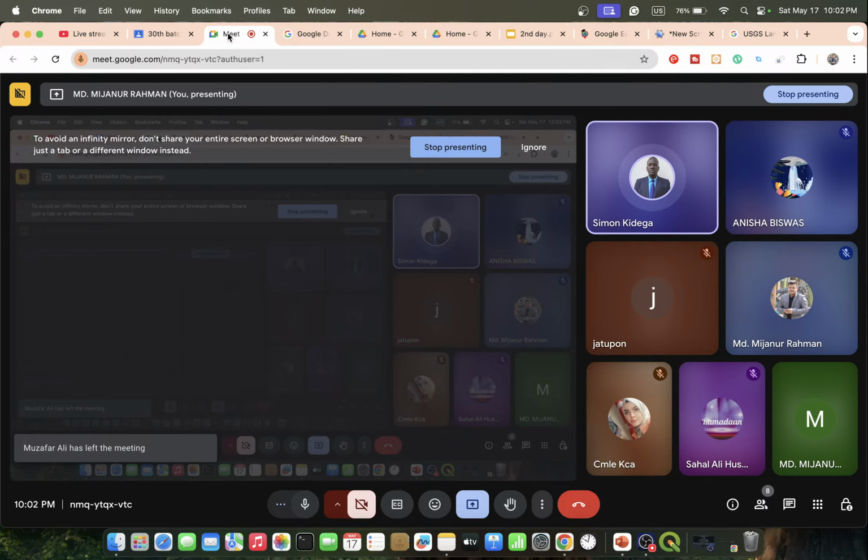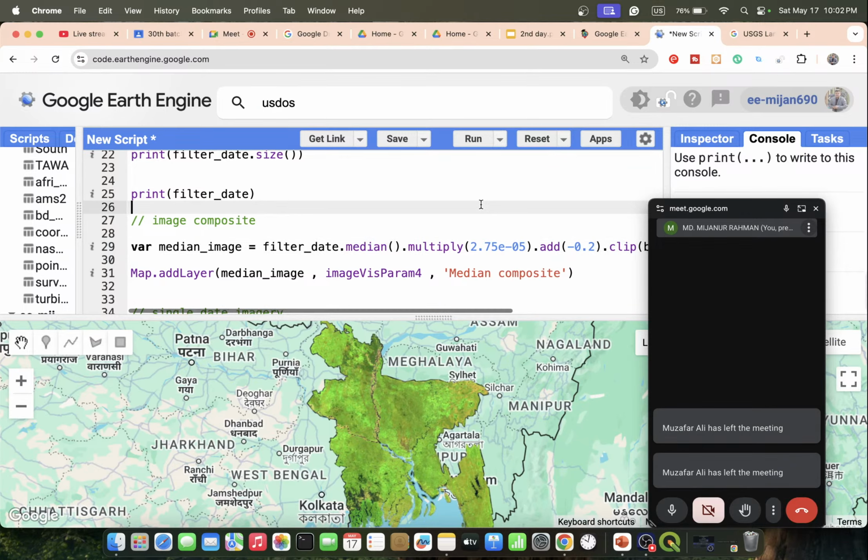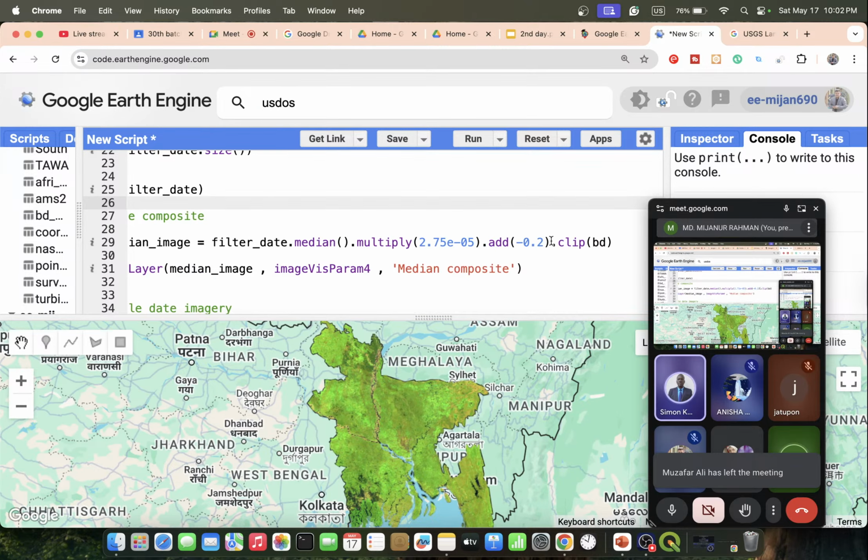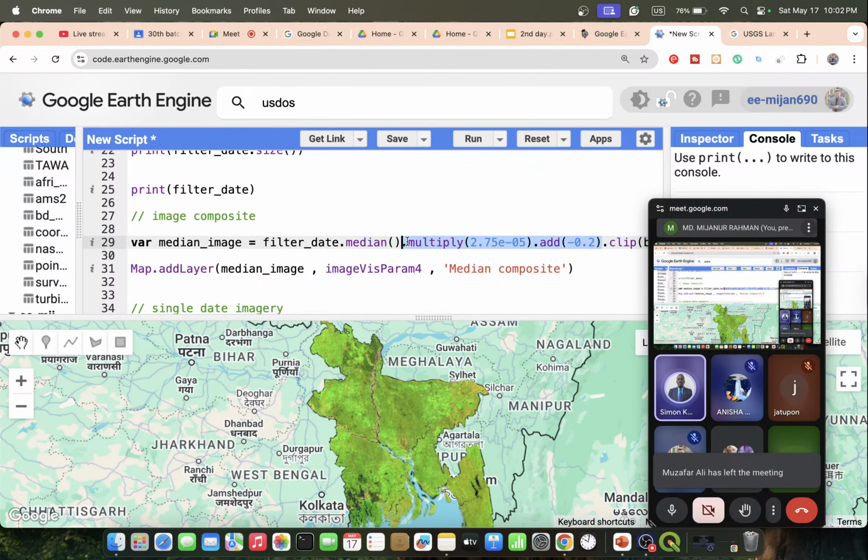Yes, sir. I have some doubt. I wanted some explanation. When you are doing the composite, you multiplied something and then you added an offset. I didn't understand why you did that. Could you please explain?